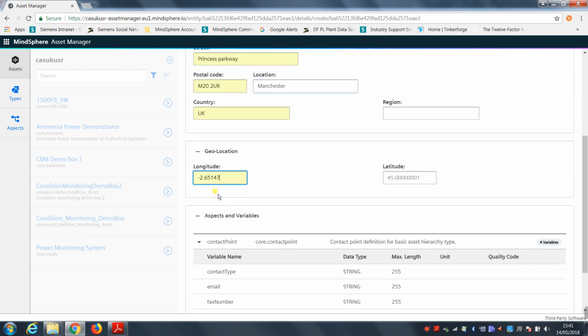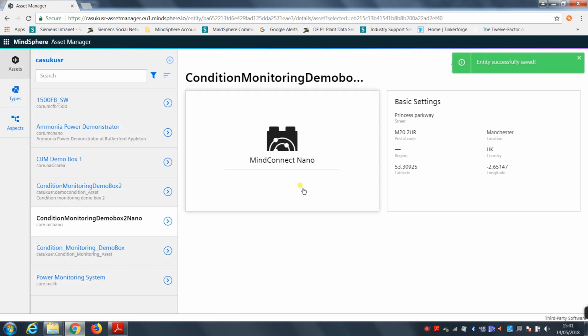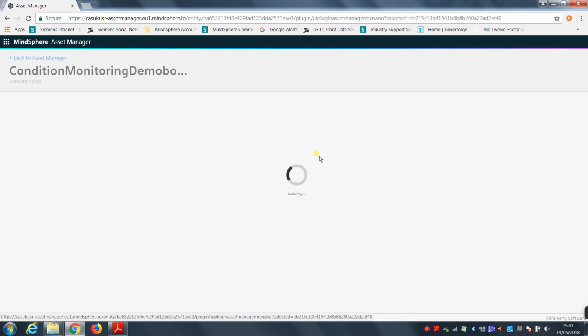And also the geolocation, latitude and longitude. Once you've saved, you'll have a new folder appear. This will enable the onboarding of the device.